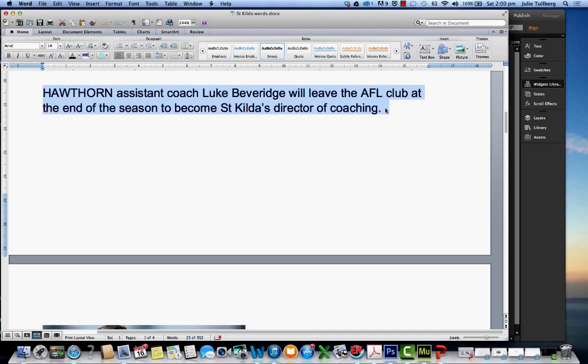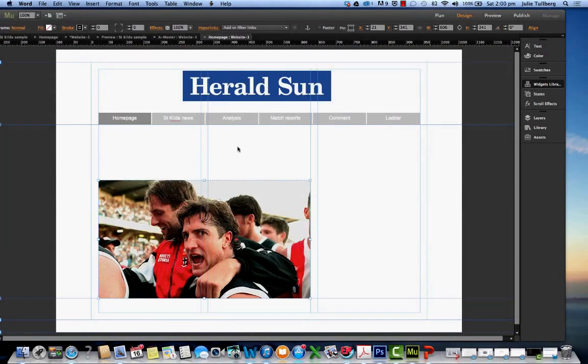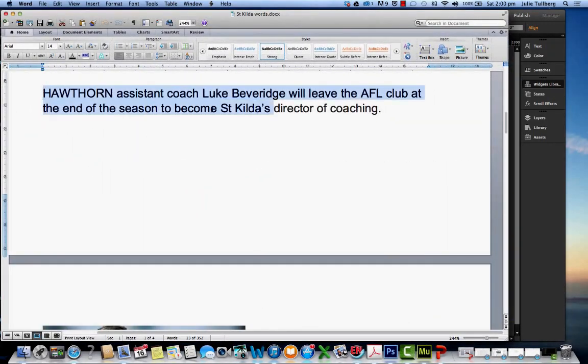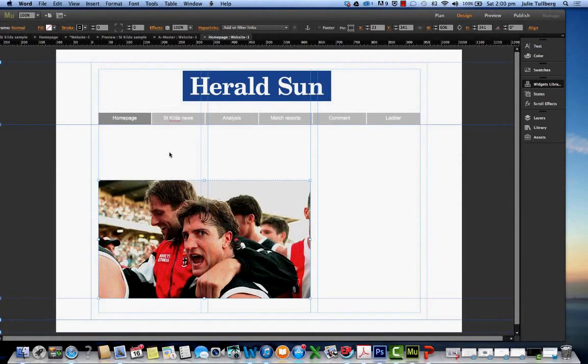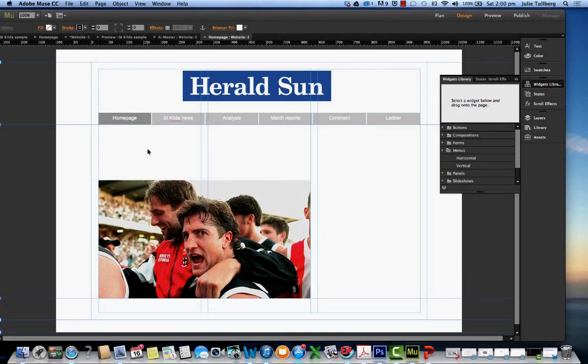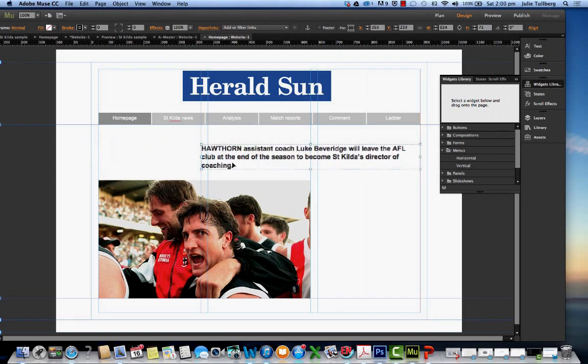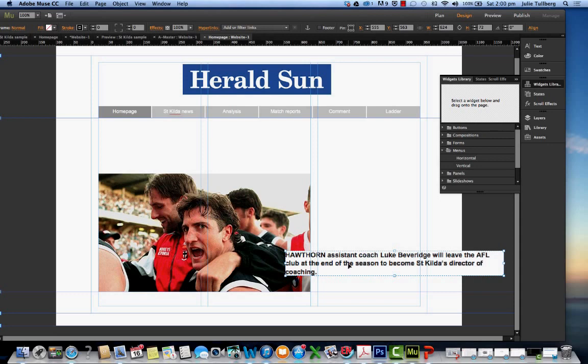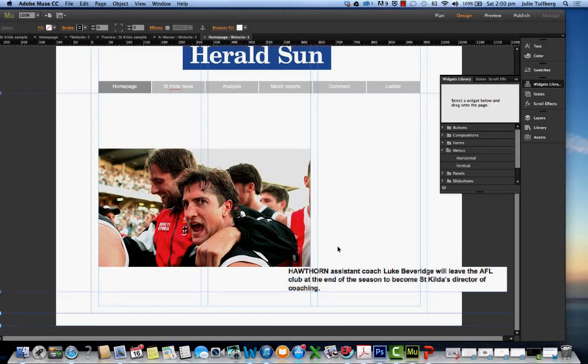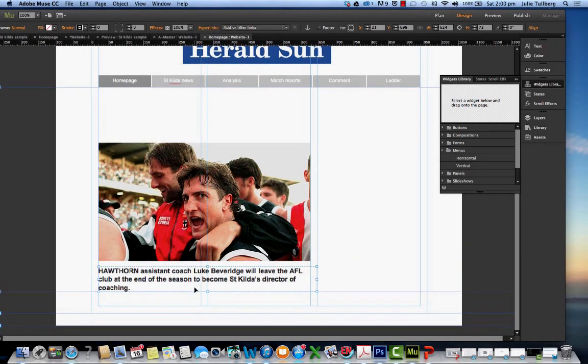You can create a text box, or you can simply just copy and paste. So I'm just going to go in here, copy this and simply paste it in. So there's a text box. Just going to bring it down here and put it in here.